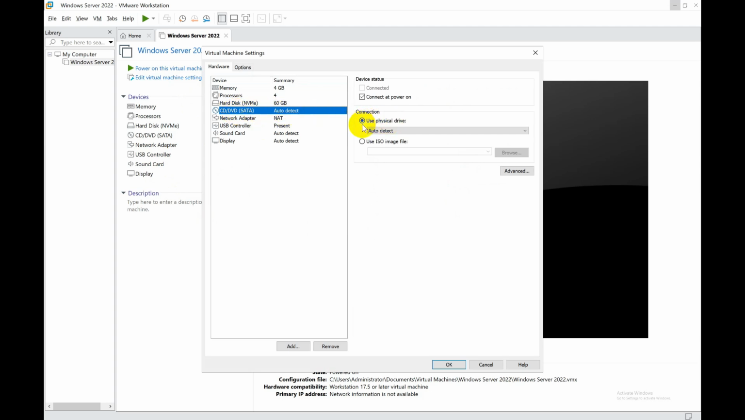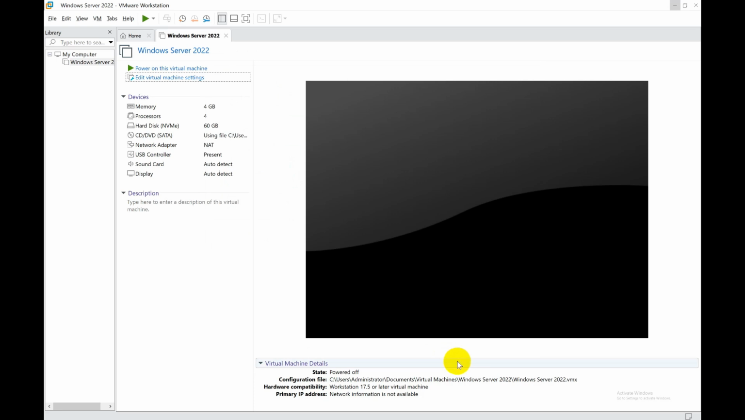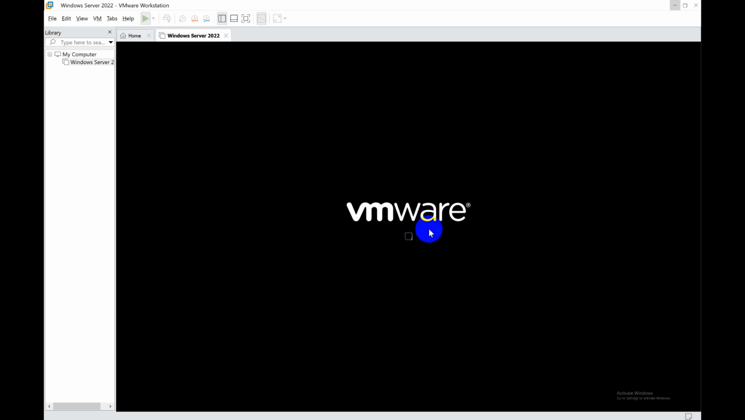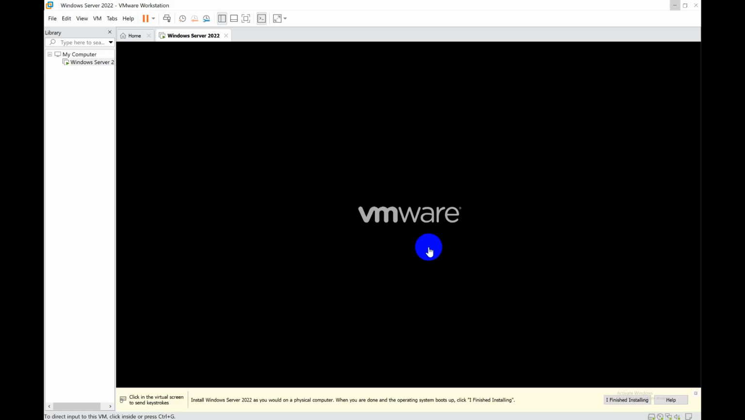By default the auto detect option is selected, but we need to select the use ISO image file option. Now click the browse button to select an ISO file. Click the OK button and start the virtual operating system. As you can see, it works perfectly.